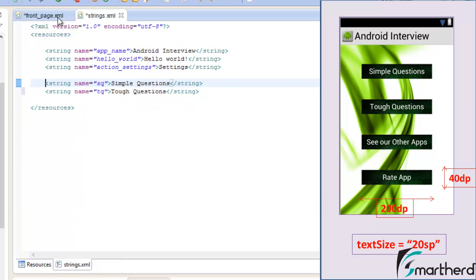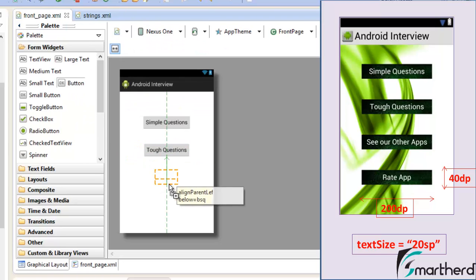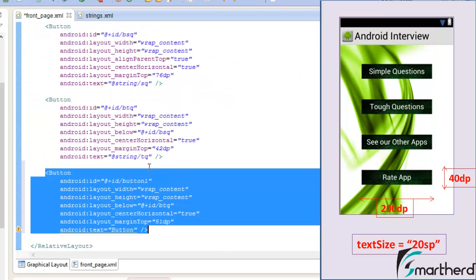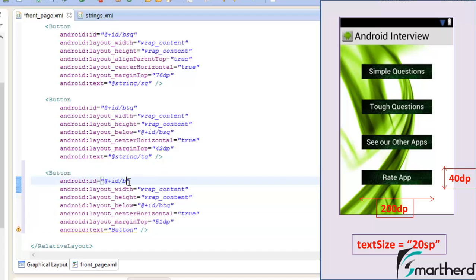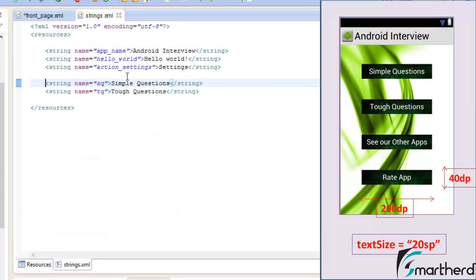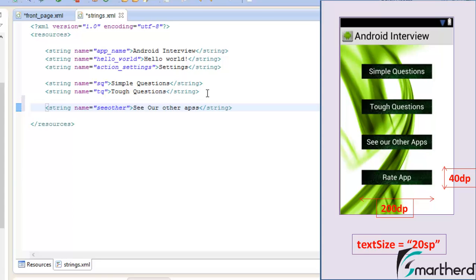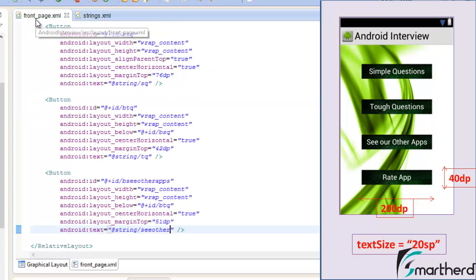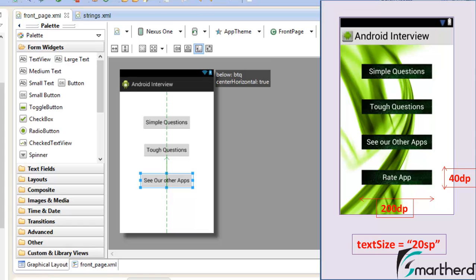Fine. Now let's write our third button. Again double click on it. Change the ID. B see other apps. Fine. Provide the text. See other. Again go to strings.xml. Save it. Again go back to graphical layout. You can see our 3 buttons are ready.